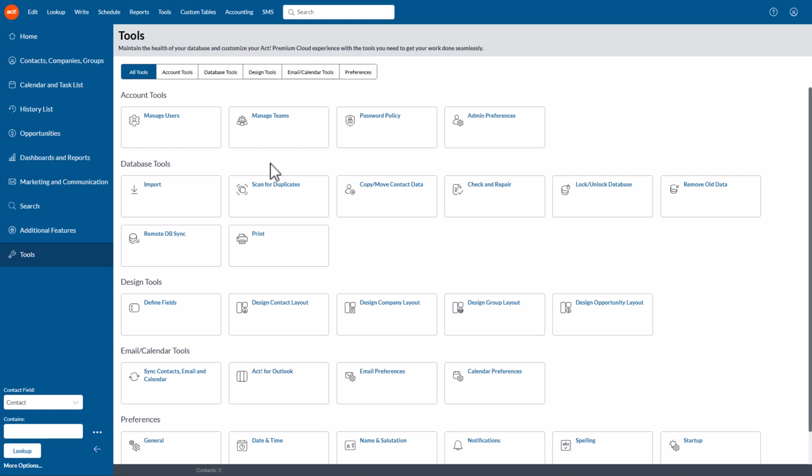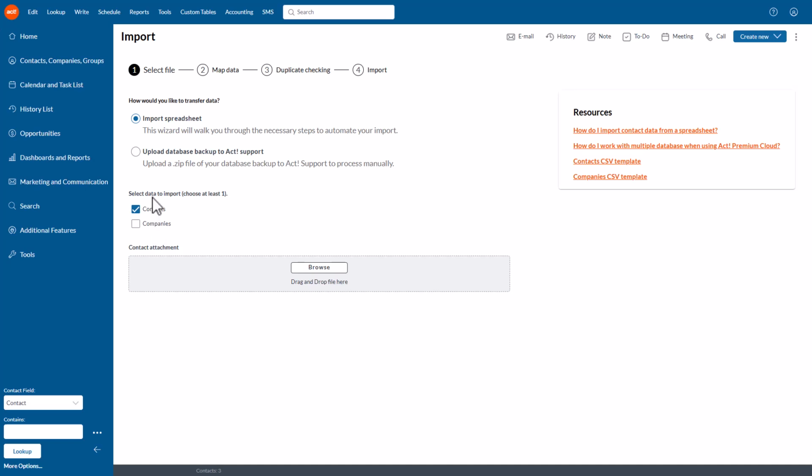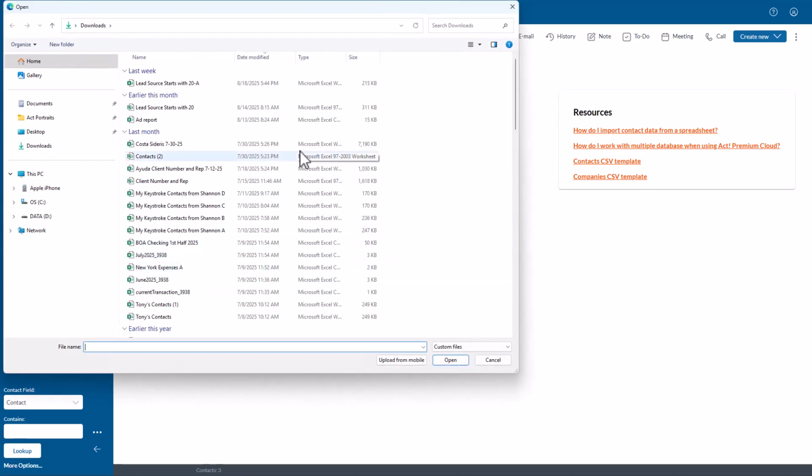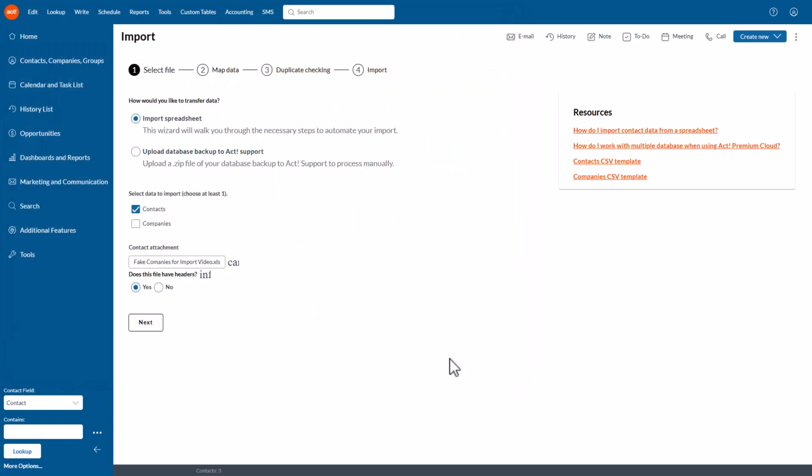So having stated all of that, let me get into the import process and what I would do when importing. I'm going to click on import right here. I'm going to come in and say from a spreadsheet. I'm going to click browse and go to my desktop where I just saved a spreadsheet, and that spreadsheet is right here. It's called the Fake Companies for Import video, and I'm going to click open. Now I've got the spreadsheet. I'm going to click next.